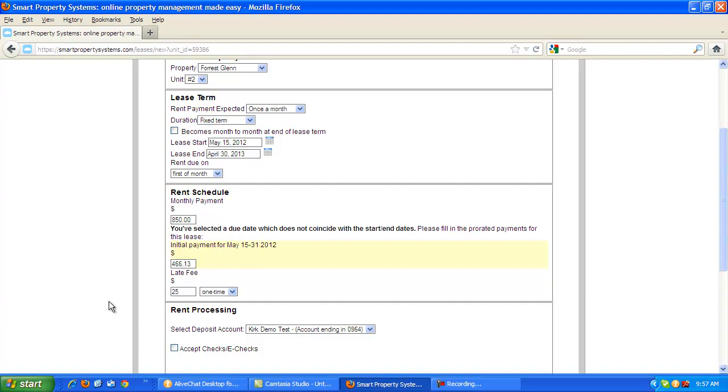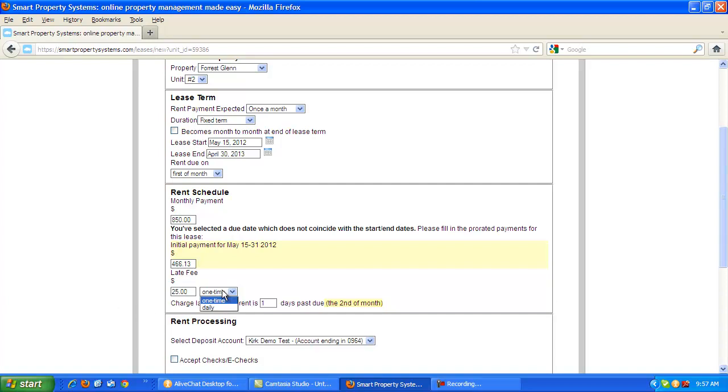All right, now you can specify a late payment. If they're late, you want to charge a $25 fee, and that can be a one-time fee or a daily fee. So if you specify that I want them to pay their rent within 3 days, okay, it's going to charge a late fee when they're past due. So the 4th of the month. So they're 3 days late. They're late on the 4th. Any payments made on the 4th will be late.